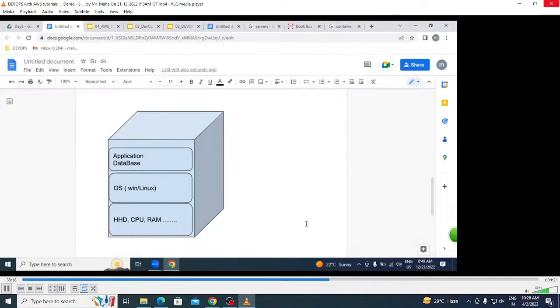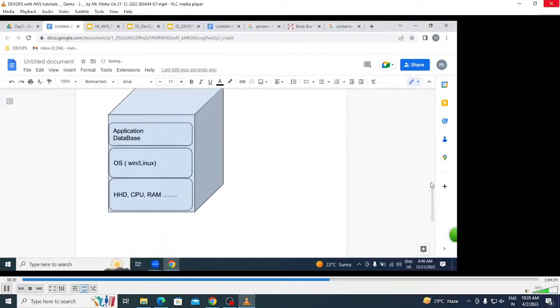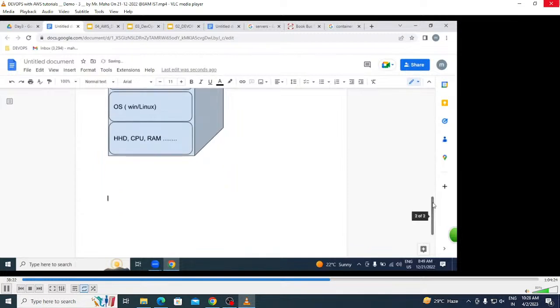But how many ways? Please tell me quickly. Physically, virtually, cloud. Physical servers, virtual servers, cloud servers. But all servers are the same, but the way of getting is different. Please observe the point. Way of getting is different, way of paying is different, way of accessing is different, way of use is different. But in all the cases the server is the same.